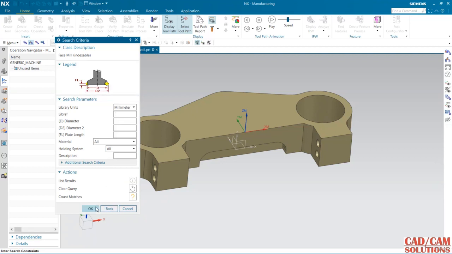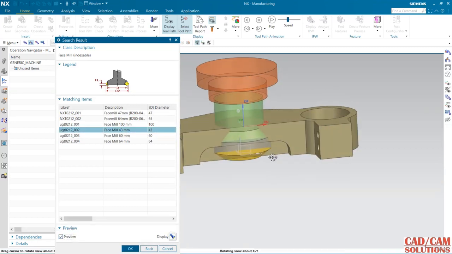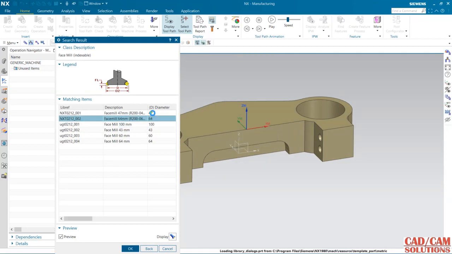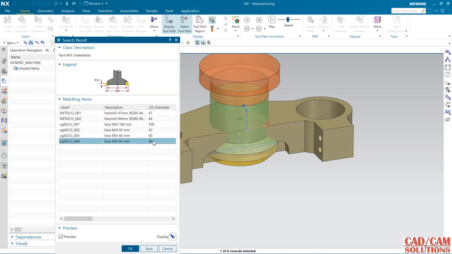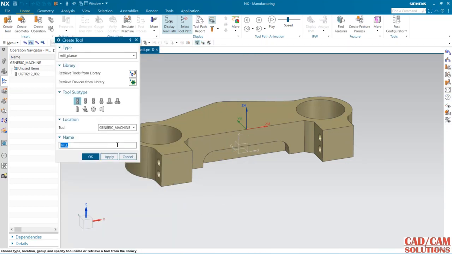Okay, and click OK, and see, here we have preview and display. This is the tool. And any other, just click, it will display you the tool from the library. These all tools are available in the library of this annex. So I have selected.